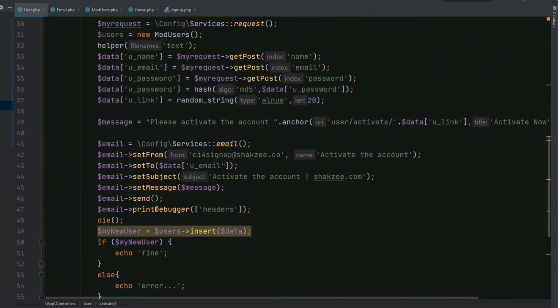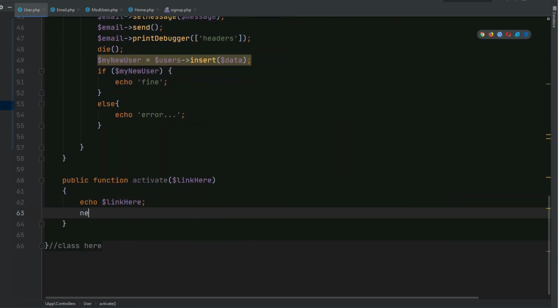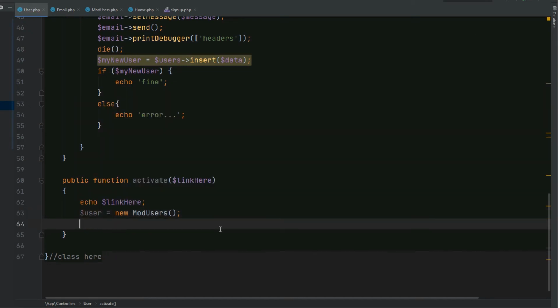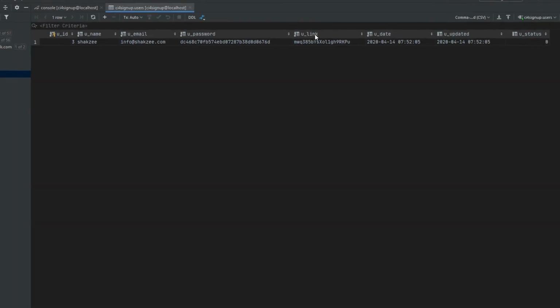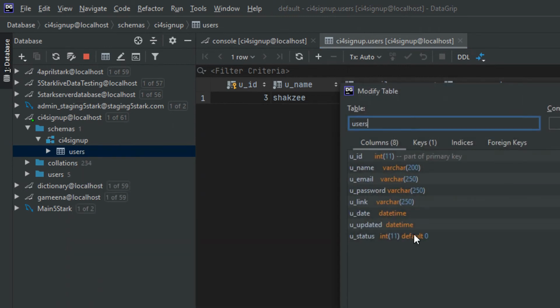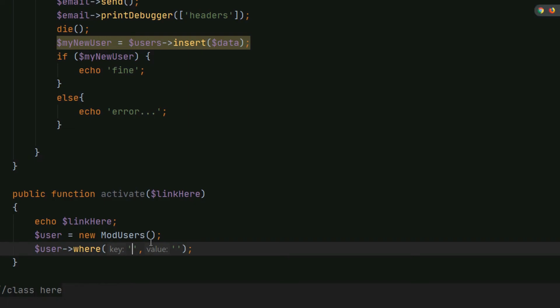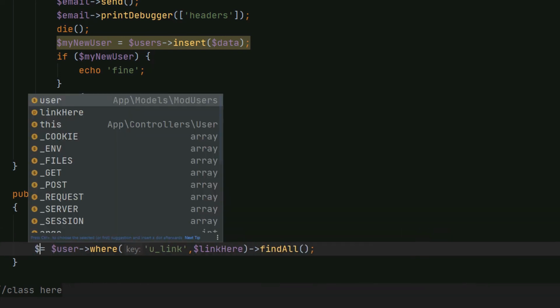Similarly, you just need to create the instance, new model user, and now I'm saying where. It takes two parameters, the key and the value. I'm saying where the link, so this is the link we are storing in the database. I'm saying where the link is this, and now I'm saying find all. So definitely it gives you the results.